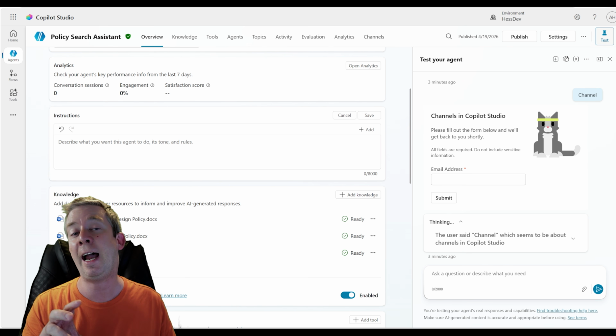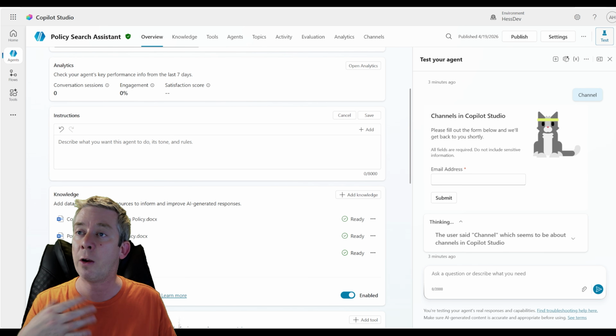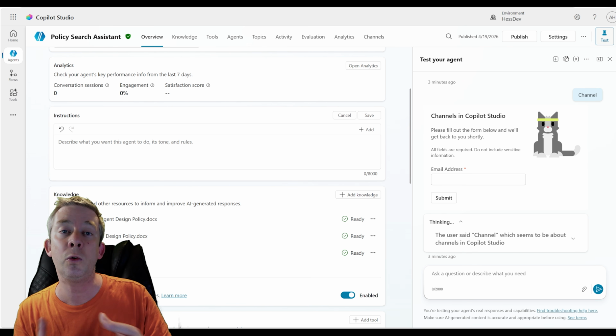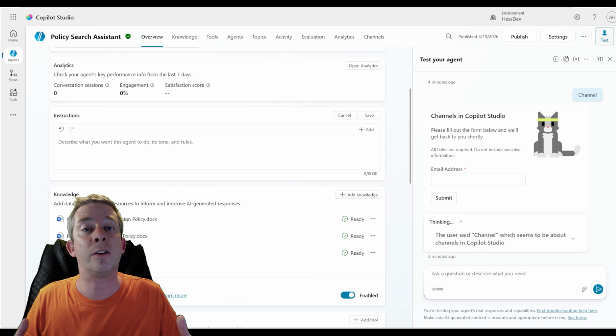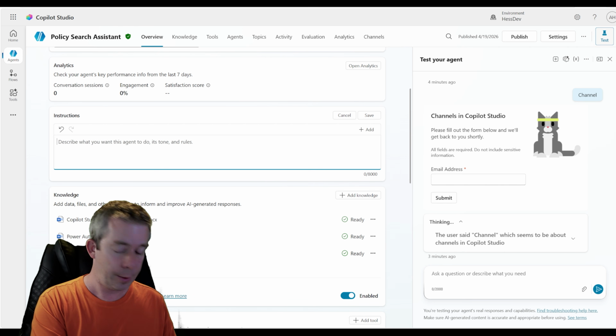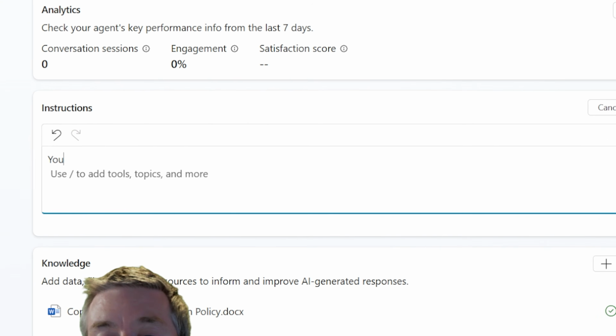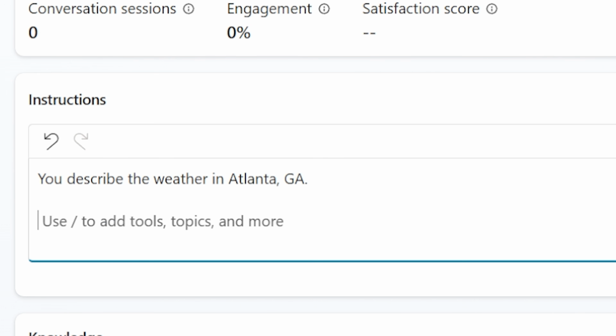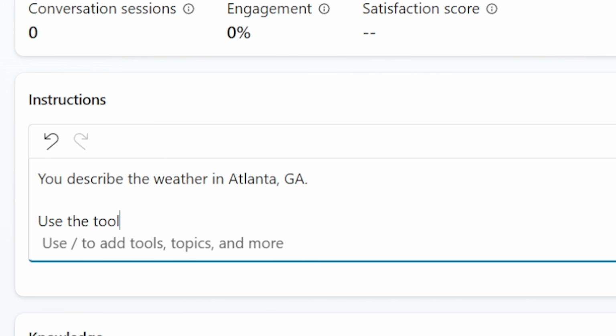Maybe if you have other instructions that are very important, like a tool, maybe you just suggest to use that tool. Let's say there's a weather agent. Let's just say there's a weather tool. So let's do here: you describe the weather in Atlanta, Georgia. Use the tool, and we'll just go ahead and save.